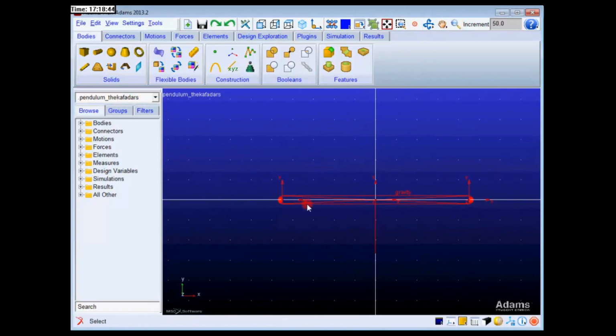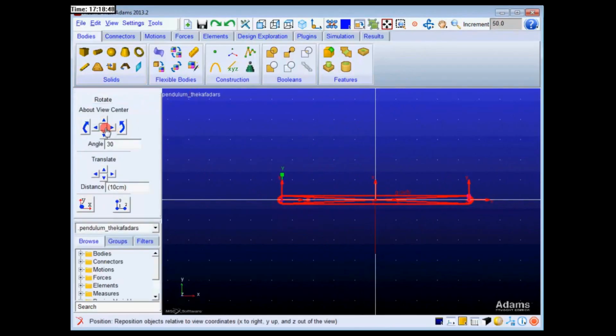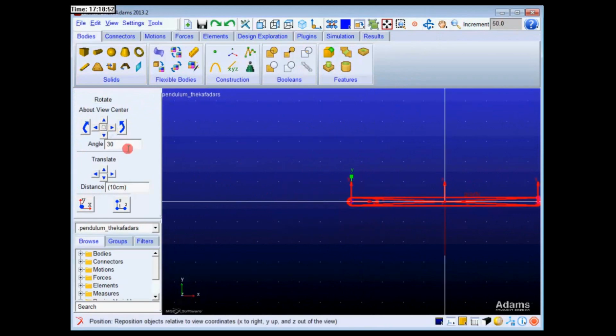Click once with the left mouse button on the part. Then click the position icon. Enter 30 in the angle entry and click on the clockwise arrow once.